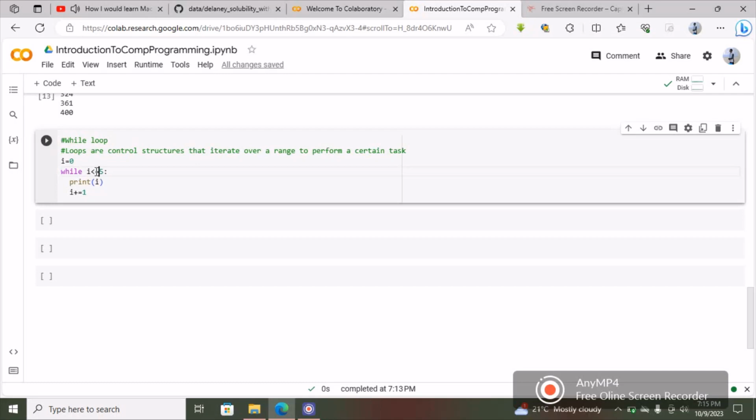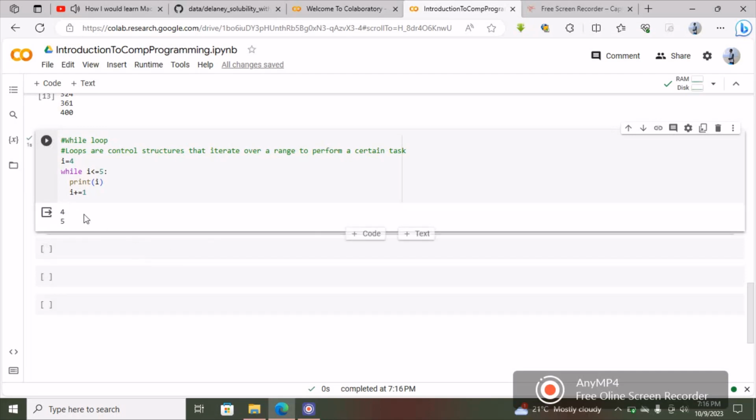Let's have i be a different value, like i equals 2. So we have 2 and then we add 1, then we add 1 until i equals 5. So if we have i as 0, we are going to print i, which is 0, then we add 1 until the value of i equals 5. Now that is what we mean by a while loop. I hope you understand that.